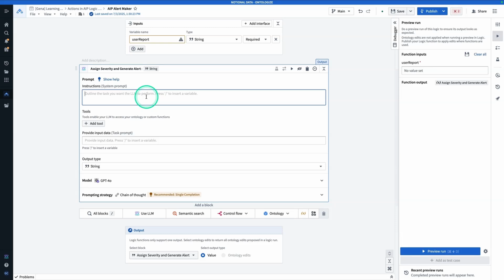So here, the system prompt is going to be something like, you are responsible for triaging and creating alerts based on user-reported issues. Only triage and create the alert if it seems like a real issue worthy of an alert. Okay, so there's our system prompt.